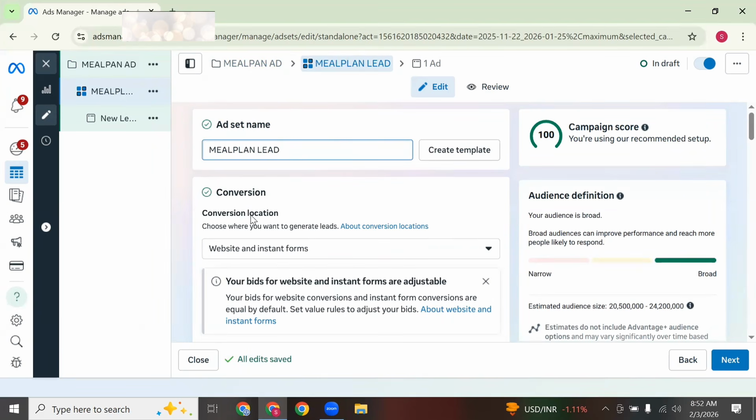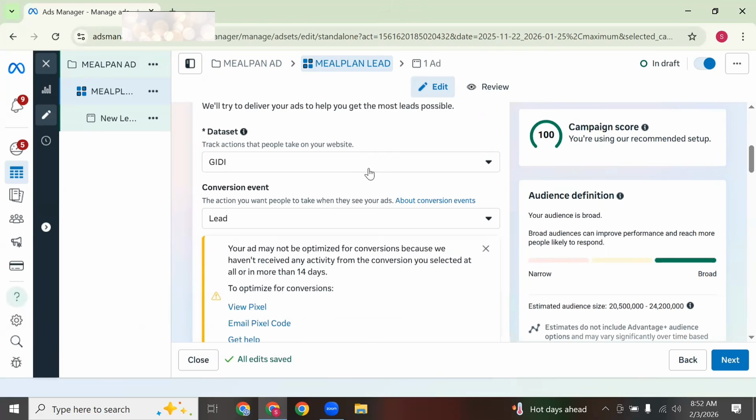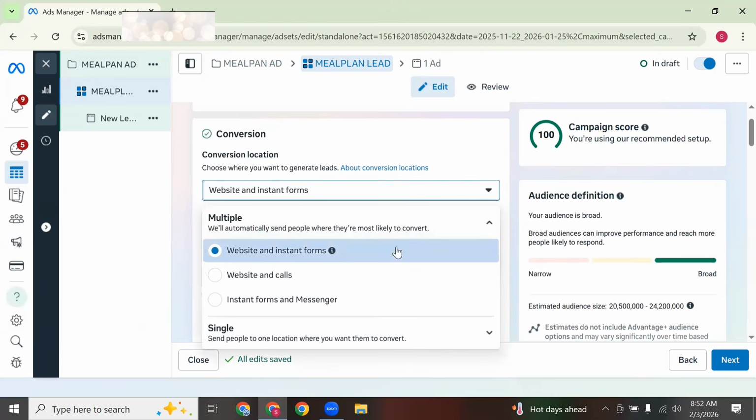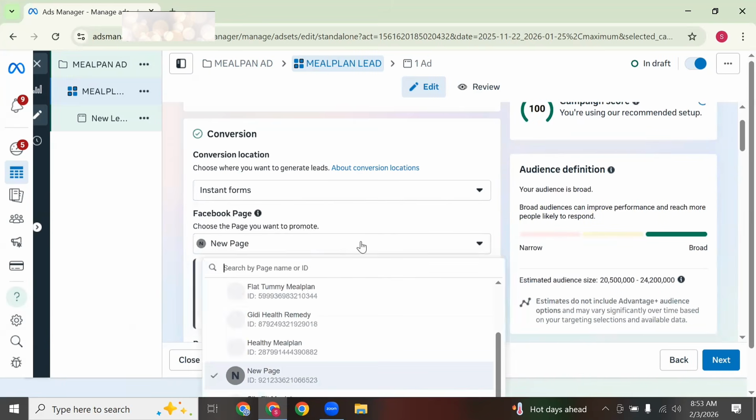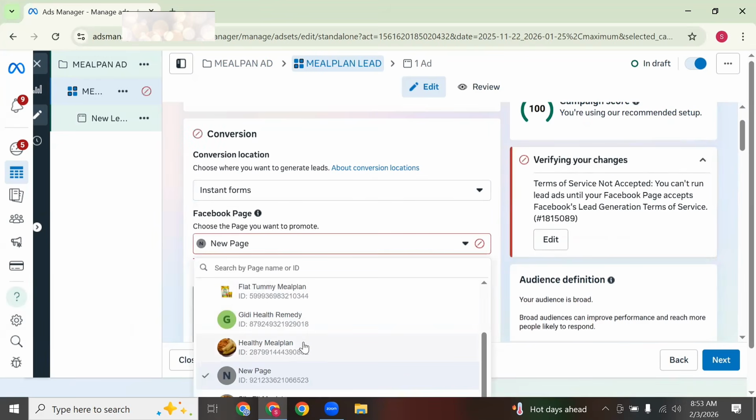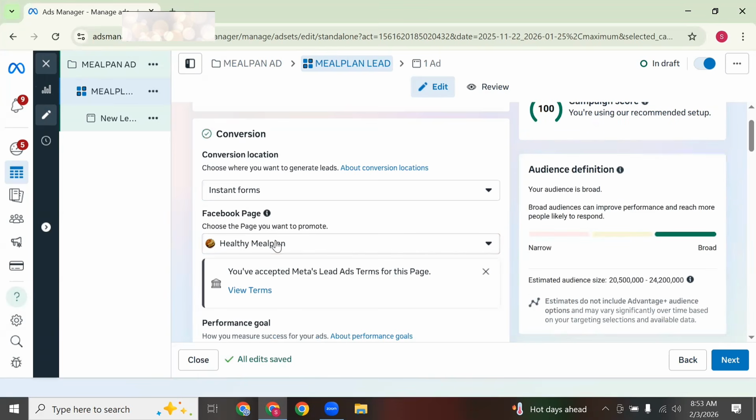Now, when I do that, I'm going to now go to conversion location, and I will click instant form. I like to use instant form because of the purpose of the advert I want to run. Remember, your purpose determines what you use. For instance, when you come here, there is a website, there is instant form. So I like to use instant form here. And of course, I'm going to select the page that I want to use, which in case is this one. Now, if you select your page and if you are using instant form, if you have not accepted the meta lead terms and condition, they will ask you to accept that terms and condition. So you view the terms and then you just accept it, and that is it.